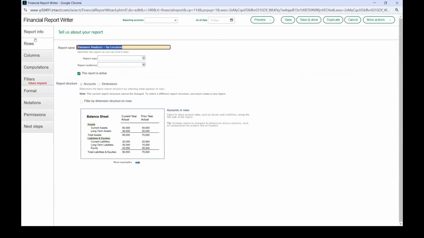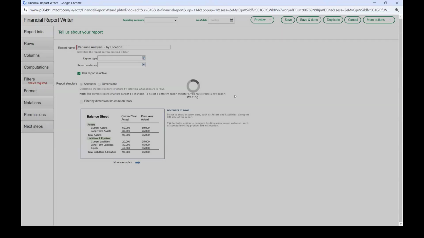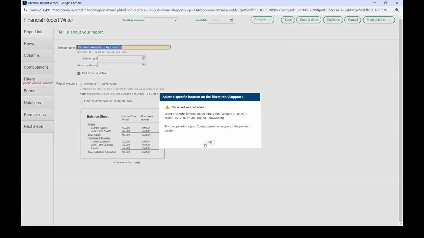And then duplicate. That's one of the golden rules, I think, with Intacct. Keep the reports in their original format, and then create copies of them.